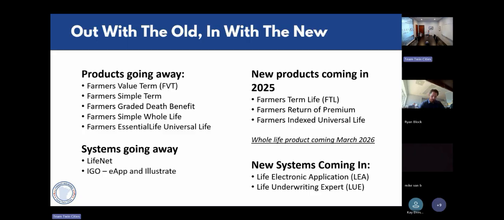The return of premium, which I'm really excited about, and then a very, very similar indexed universal life. There's not much change to it. And then as well in March of 2026, we are getting a new whole life product. So that's very exciting. However, like I said, the systems going away are Lifenet and the iGo e-app Illustrate.